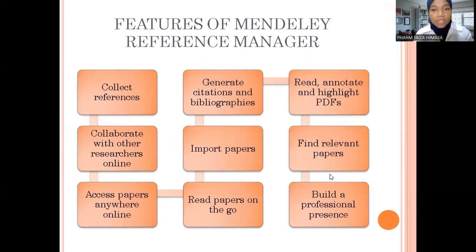Features of Mendeley Research Reference Manager are that it collects references, it generates citations and bibliographies, it reads, annotates, and highlights PDFs, it helps you collaborate with other researchers online, and you can import papers online to your Mendeley research profile. You can find relevant papers and articles. You can access papers anywhere online. You can read papers on the go without saving them. And you can build a professional presence with the help of Mendeley Reference Manager.